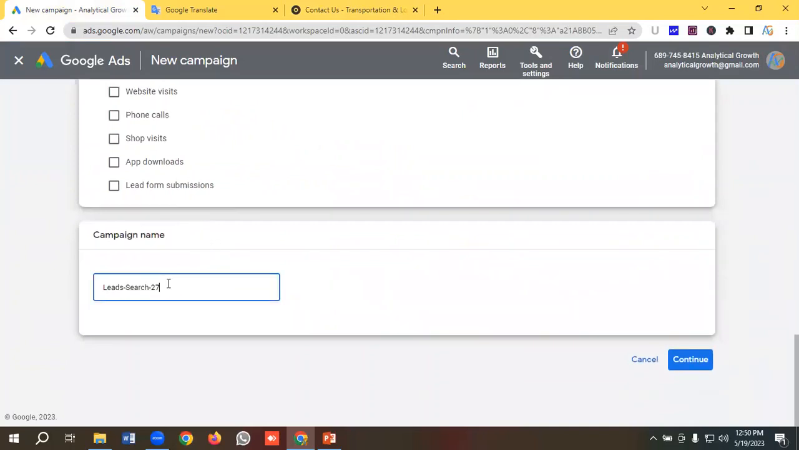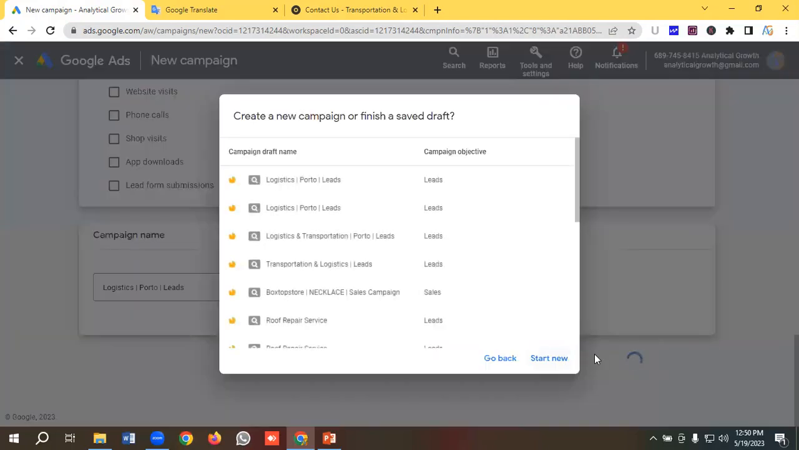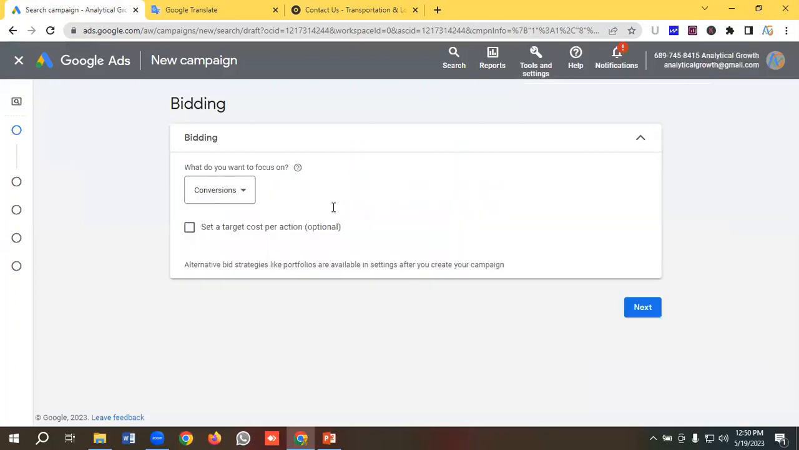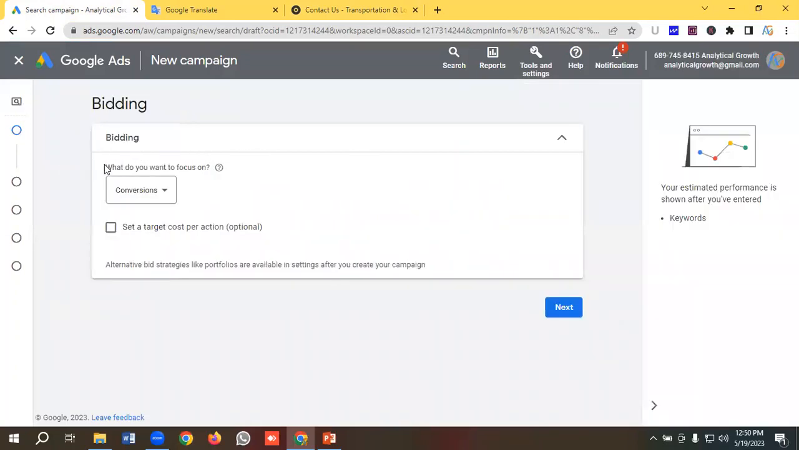And I need to give a meaningful name for my business, like I'm naming it logistics. Then I'll mention my website name, Porto. Then I'll mention my campaign objective as lead. So I will click on continue. I'll click on start new. So they have redirected us to a bidding page.